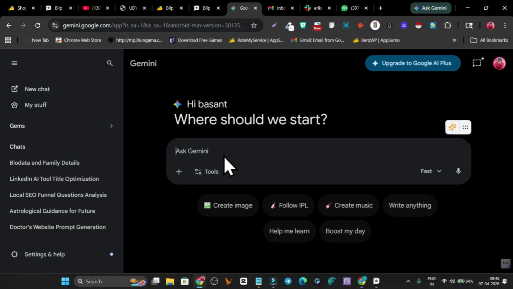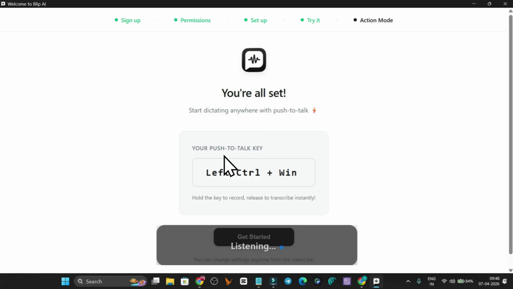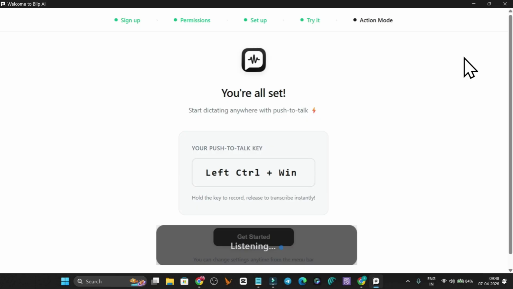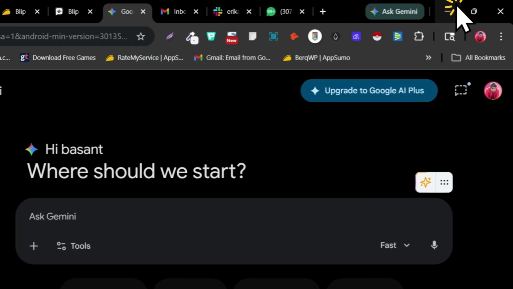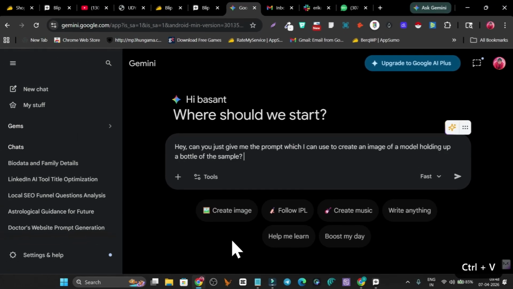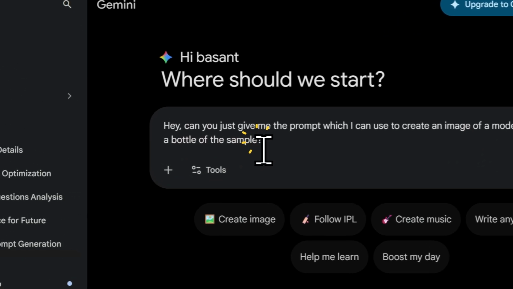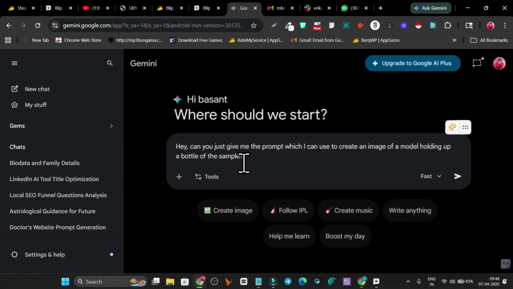So I'm going to press the 2 buttons here, and now I'm going to start talking. Hey, can you just give me the prompt which I can use to create an image for a model holding up a bottle of shampoo. Okay, so now it is processing, and now you can see it wrote: hey, can you just give me a prompt which I can use to create an image of a model holding up a bottle of this sample. Here I talked about shampoo, but no worries, a few words can be managed here. So that's how these things work out.